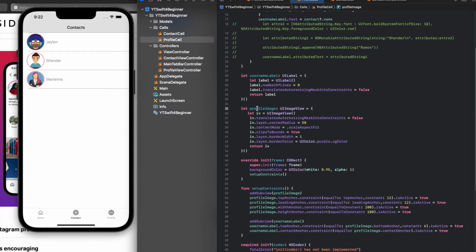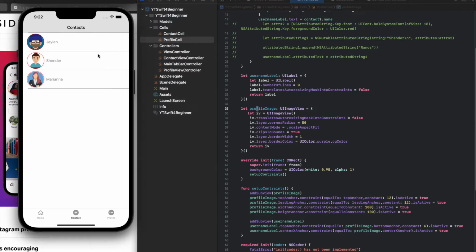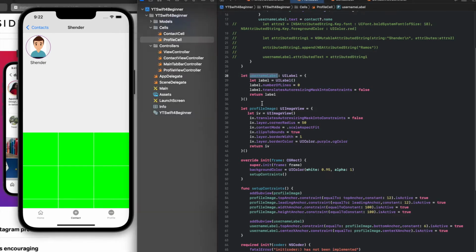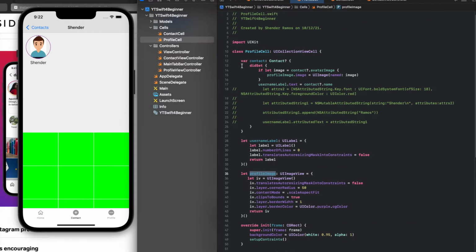You can name this whatever you want, but because this is the username and this is the profile image, I decided to call it like that. You could call it profile avatar, or profile name label, whatever you want. This property, you can name it whatever you want, it's up to you because it depends on whatever you're working on.